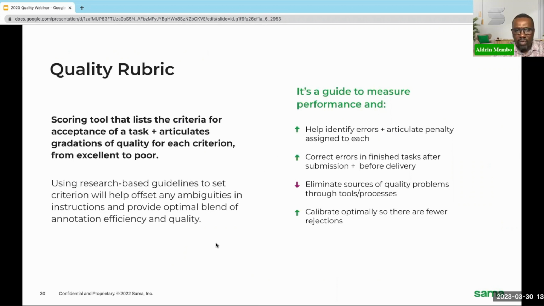So next we develop what we call a quality rubric, which in simple terms lays out the criteria for task acceptance and defines the scoring from excellent to poor on a graduated scale. Here again, we employ research-based guidelines for these criteria to offset any ambiguities and ensure we have an optimal blend of annotation efficiency and quality. In no particular order, the rubric helps to 1, identify errors and penalize each error. 2, score tasks to help correct errors before delivery. 3, help keep the teams calibrated. And lastly, eliminate any sources of quality issues.